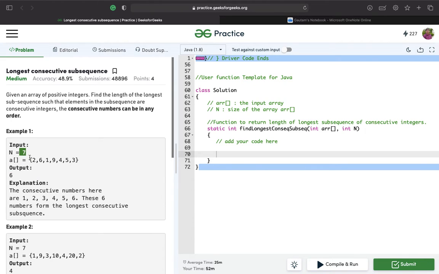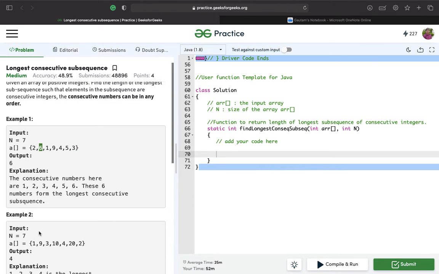The length of the array is 7 and this is the array. The output is 6. Why? Because there is a consecutive subsequence starting from 1 and ending at 6, and it has all the 6 elements: 1 2 3 4 5 and 6, right? It is the longest in this array.